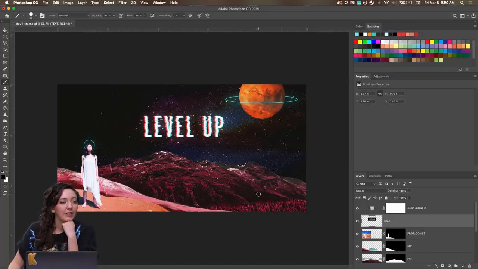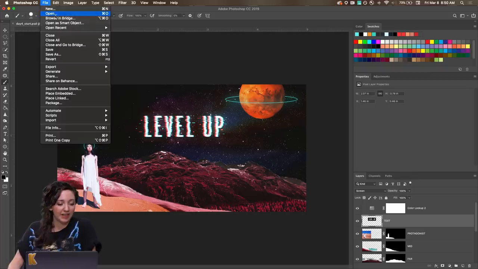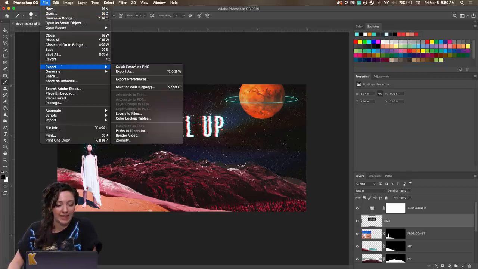Oh, Mark, so he says, Kodak 5218 is color negative film, tungsten balanced. Okay, so that's why it kind of gave it that cooler shift to it. Very interesting. So let's get this exported. I would say that is good to go.